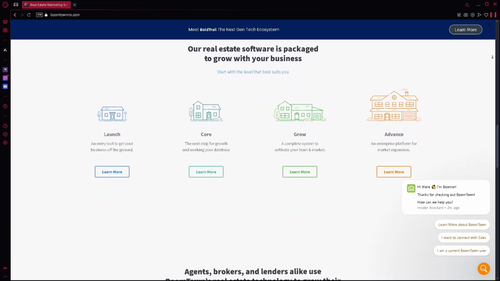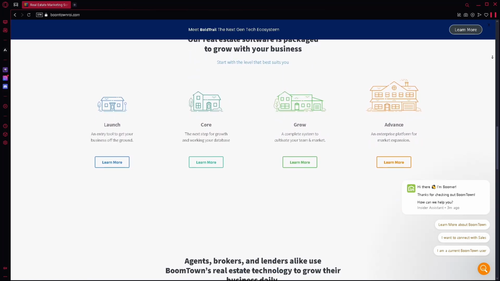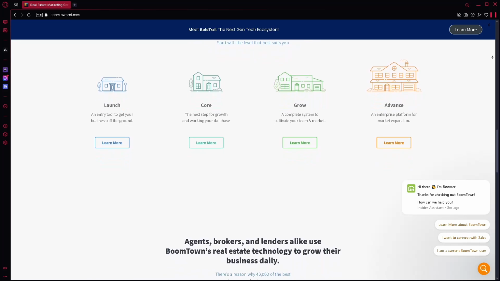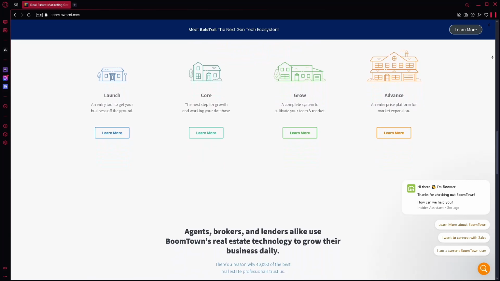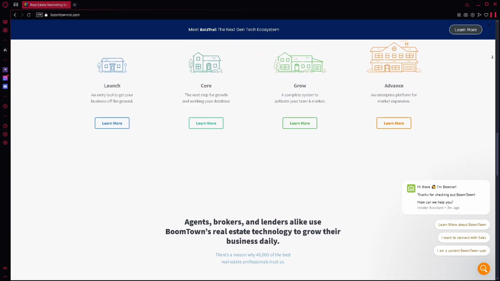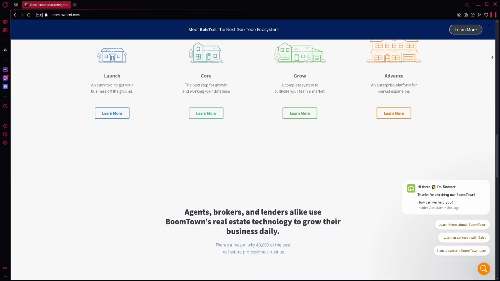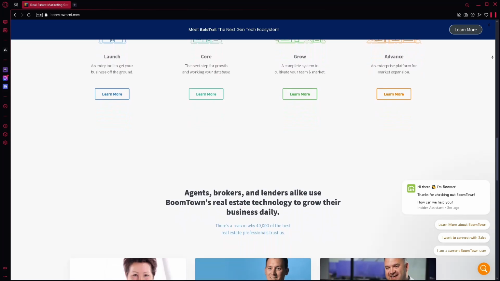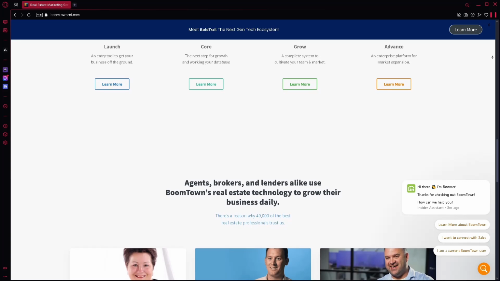Now on reporting and analytics. Monitor your team's performance with agent accountability reports. Track marketing ROI, lead conversion, and pipeline stats. And lastly, view open rates, response times, and lead sources.